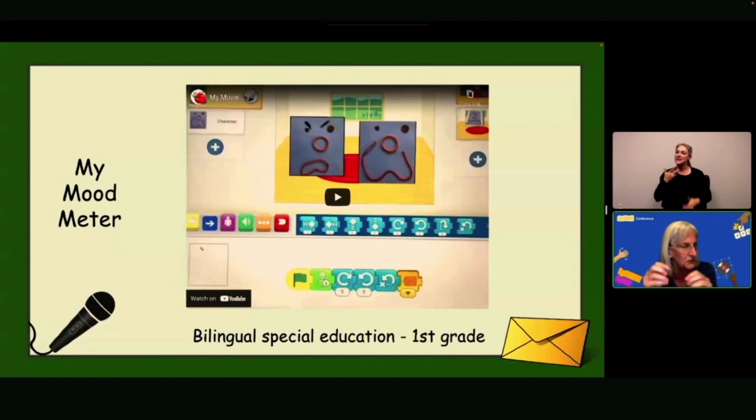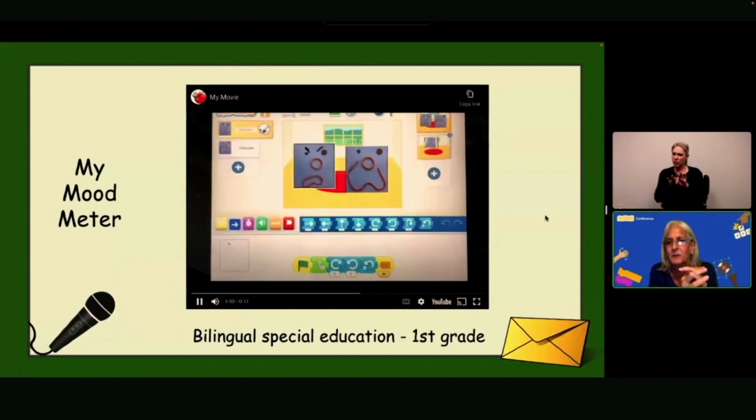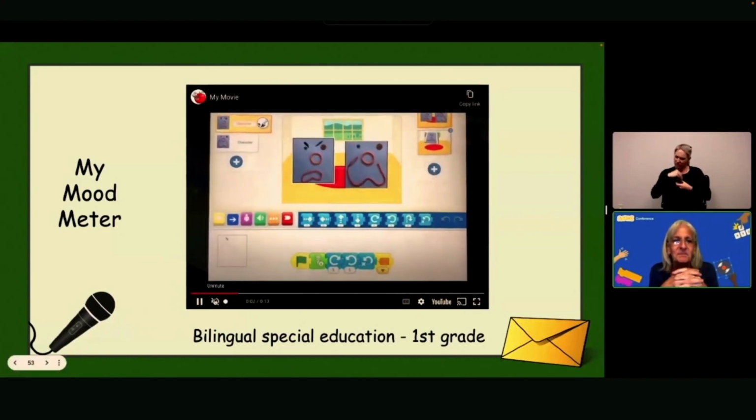They have mood meters where, when they come in, they put a little clothespin of how they're feeling. And I think it's really important to be able to say, how are you feeling today? Because their emotions do matter. And we have a myriad of emotions through the day.